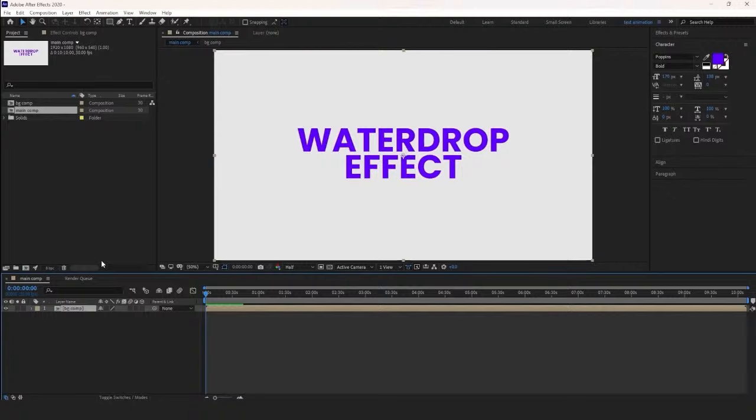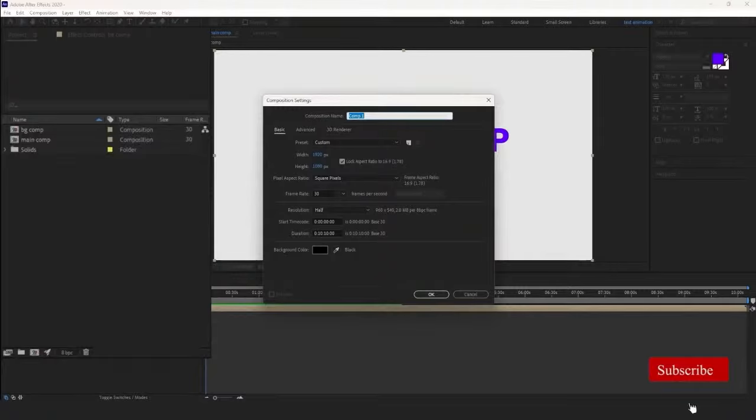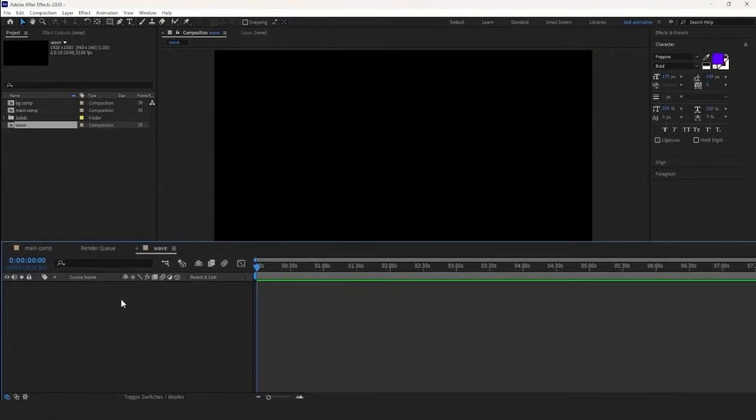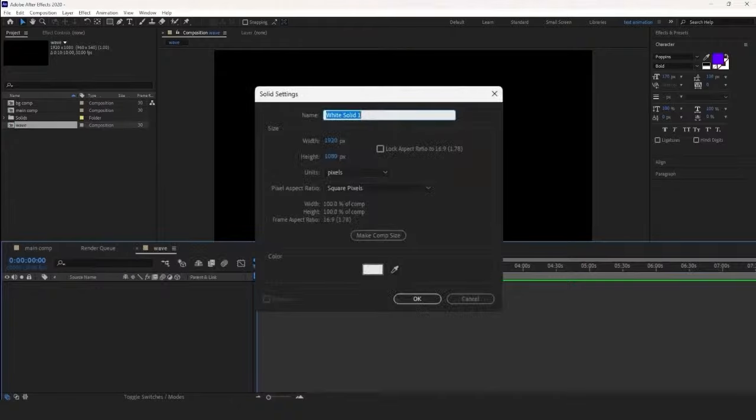in your project. After this, create a new composition for the radio wave effect by right-clicking in the project panel and selecting New Composition. Name this composition Wave. Then right-click on the timeline panel and choose New, then Solid to create a new solid layer. Rename this layer Radio Wave.